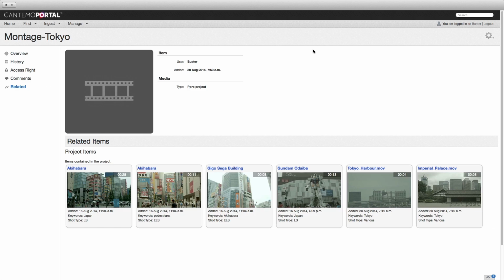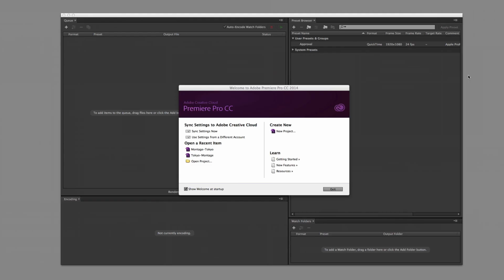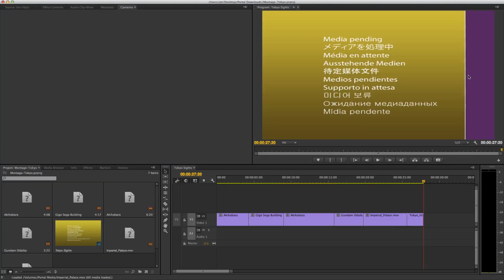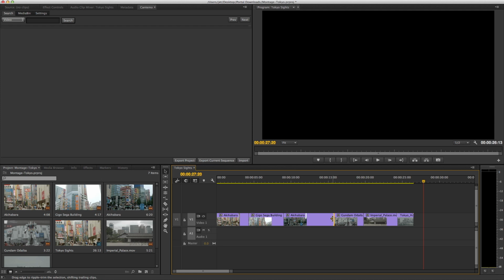To continue work on the project, click the Item menu and choose the Open in Premiere option. Once the project is open in Premiere Pro, it can be worked on as usual. It's important to note the editing features remain completely unaffected by the Portal workflow.